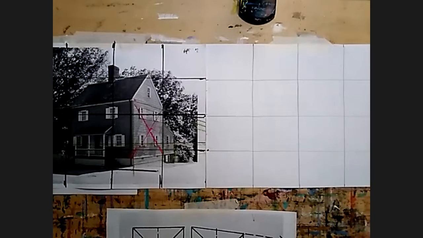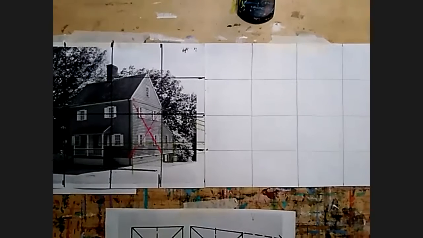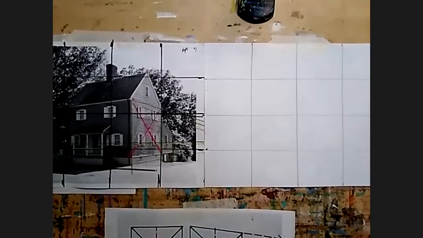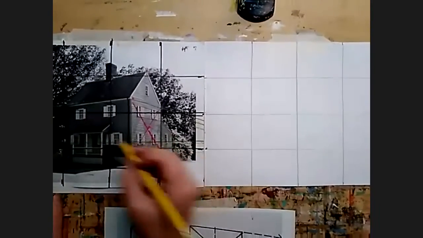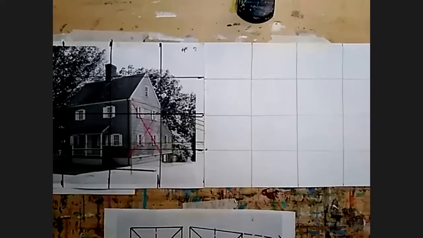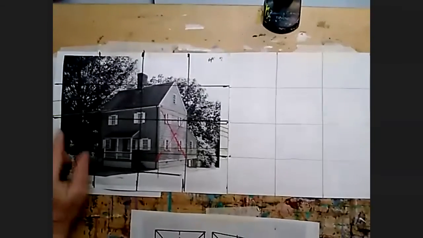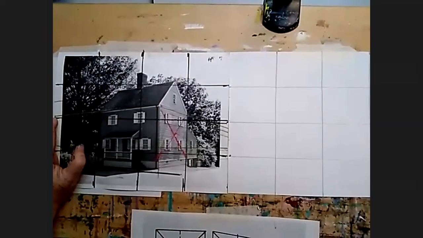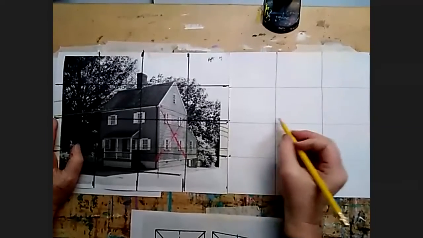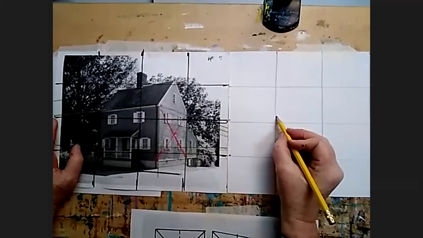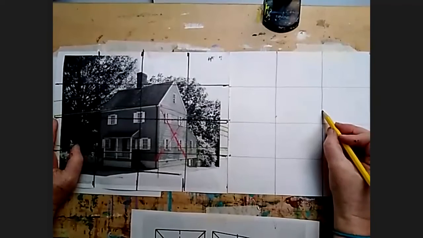So it's almost like I can't even explain what the problem is. And I'm noticing, by the way, that as I draw this roof line, it kind of lines up with this grid line. So this grid line is helping me figure out how to make that angle work, so I can also use the grid lines to help me do that.